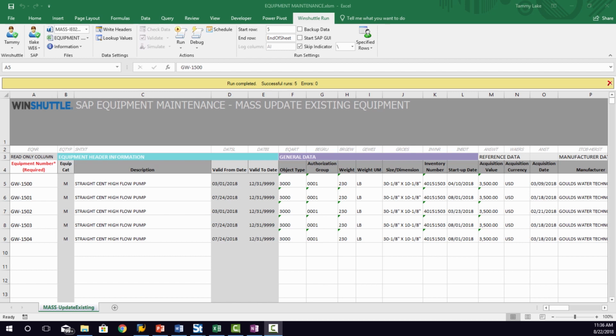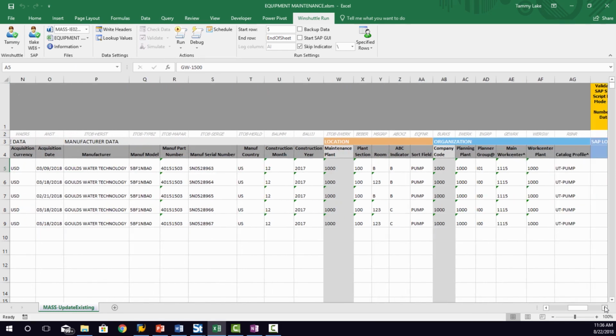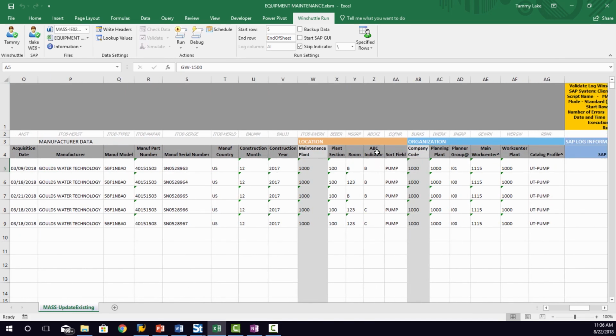So now that we've extracted that existing data, I'm going to go ahead and close the status bar just to give myself that real estate back. And I want to update a couple of fields. For example, the ABC indicator field and the planner group. I'll also not update everything and leave some exactly the same just so you can see what happens whenever you don't update it and upload the data back in.